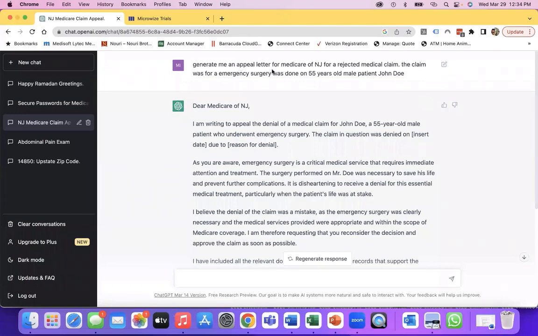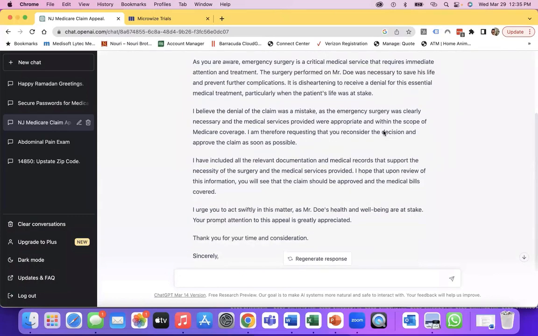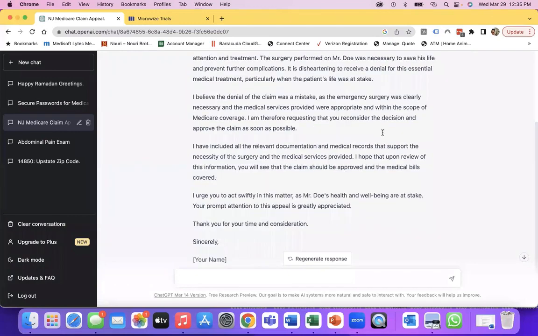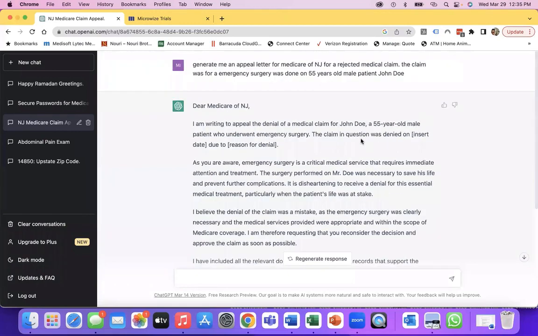Generate me an appeal letter for Medicare of New Jersey for a rejected medical claim. The claim was for emergency surgery and was done on a 55 years old male patient, John Doe. Okay, so think of this as an assistant, and you can go to it and have it help you with your work. So we'll talk about this more here.